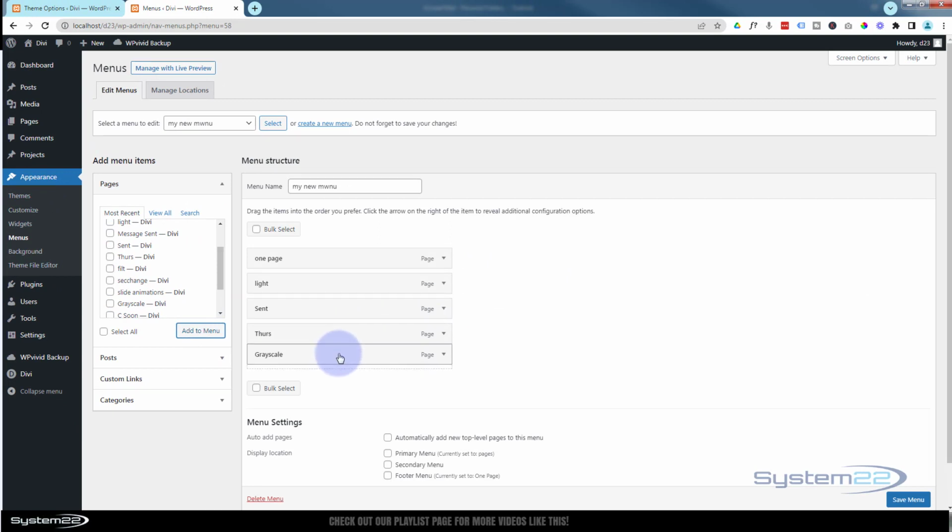You can drag these by left clicking, pulling them, put them where you want them. If you want to create a sub-menu item that drops down, simply drag it to the right a little bit. It'll stay there and say sub-item. If you don't like it, just drag it back.